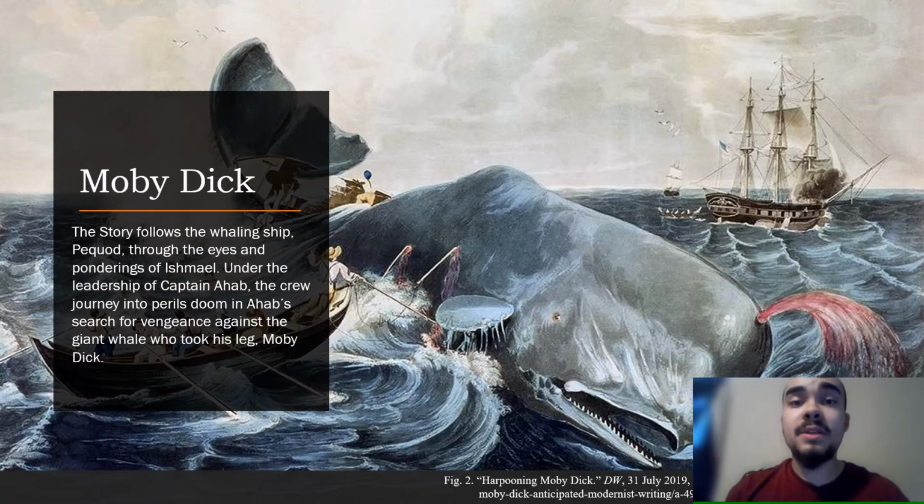Let me do a quick synopsis of Moby Dick. It follows the main character Ishmael on the whaling ship Pequod, and he is sometimes overshadowed by his captain Ahab, who is on a vengeful search to kill Moby Dick the whale. This leads the ship through perilous dangers and even destruction.